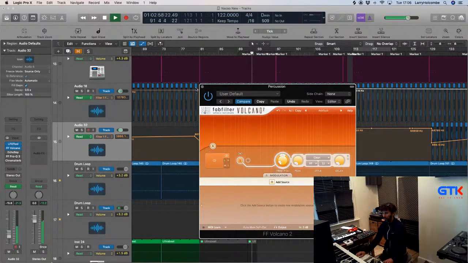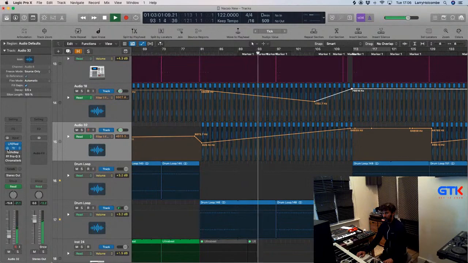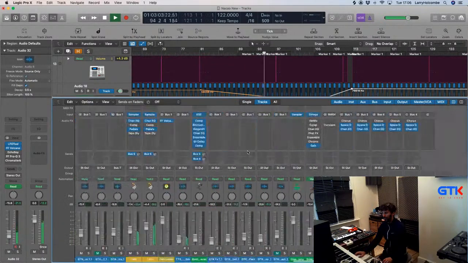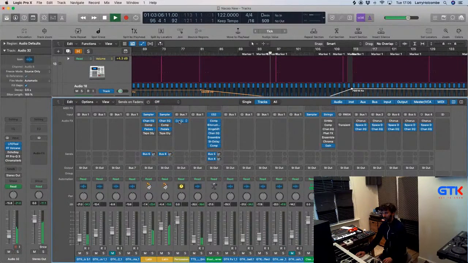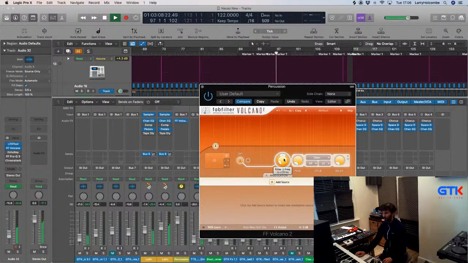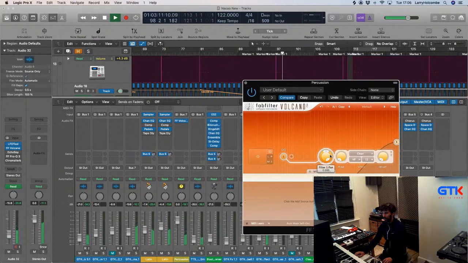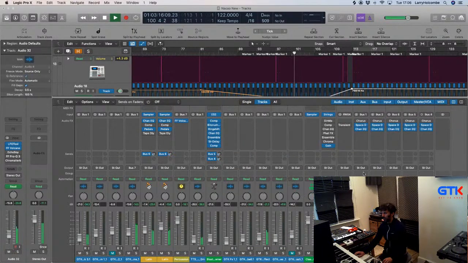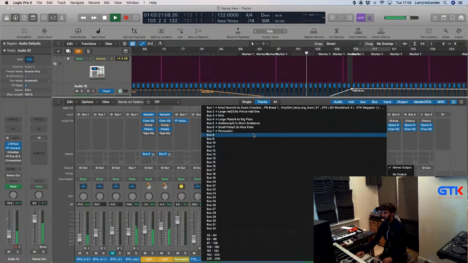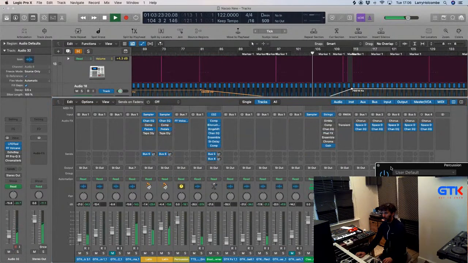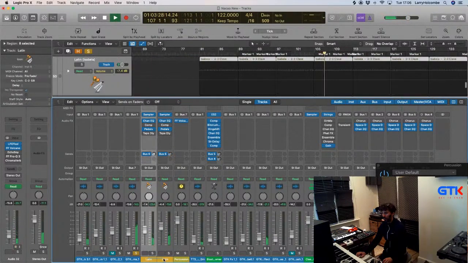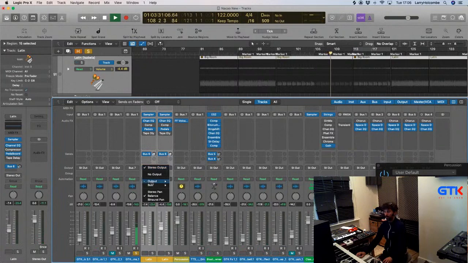Have I put this on the wrong track? What am I doing? Where am I? What's bus 6? I think that's causing it to be weird. Oh no, I don't have it on a bus at all. That's a problem. It's quite simple.